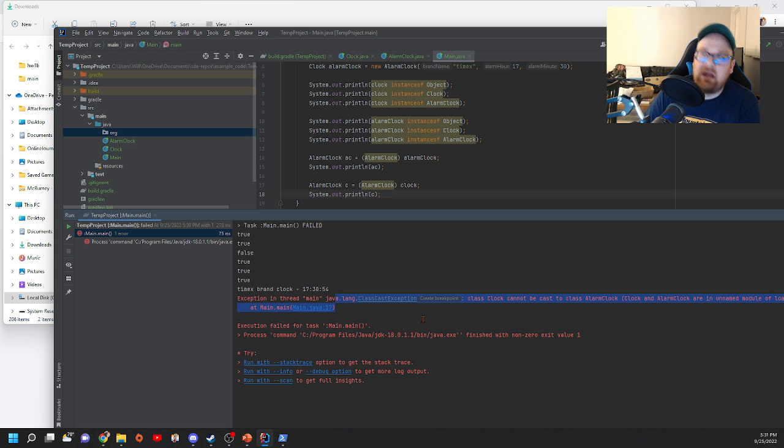It's just, well, I can try to cast clock, and I can try to cast object. So anything alarm clock or higher in the inheritance hierarchy, I can try to cast it, and it will compile. But this is unsafe because it can throw an exception, as you're seeing here. Where this tends to come up is with the equals method.